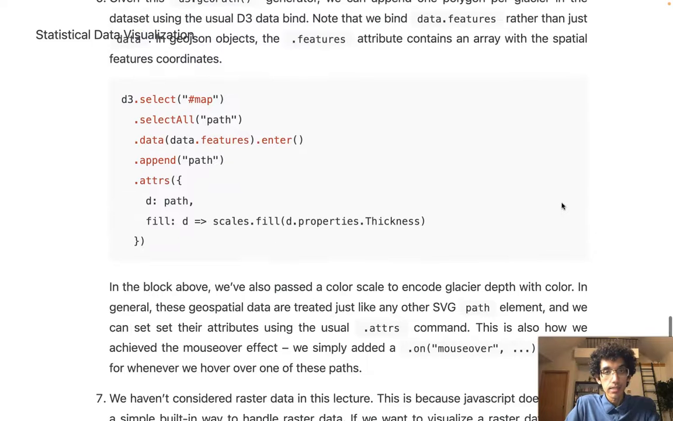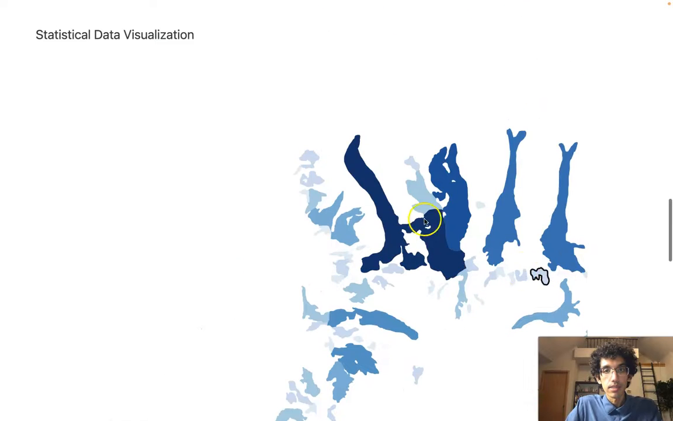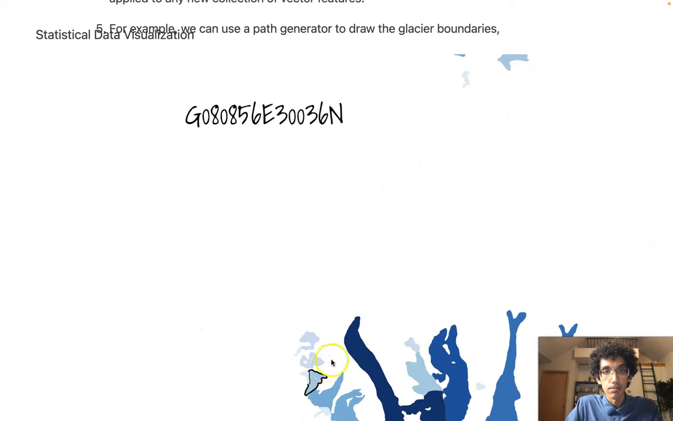At this point, it's now just like any other JavaScript visualization. We just have a bunch of SVG paths. We can change their attributes. We can add a mouse over. That's how I got this effect, and I have the different names up here.